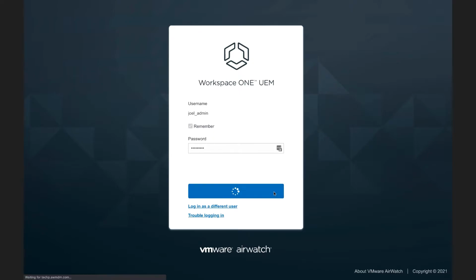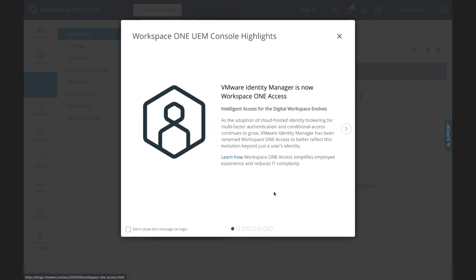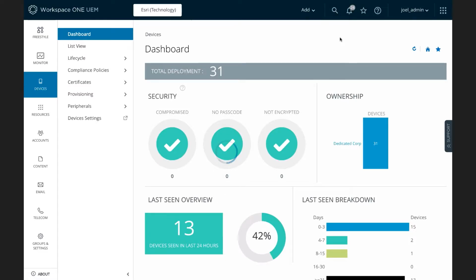If I log into the console as a console administrator, I'll have full access and permissions to all parts of the console. If I go over here to the device dashboard, I get a breakdown of all the devices in my organization. It gives me a quick overview of the status of devices, apps, and its users.